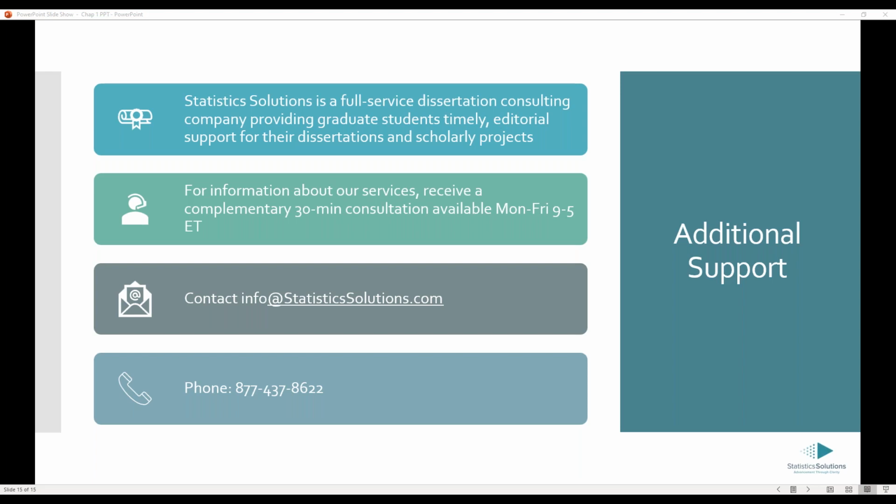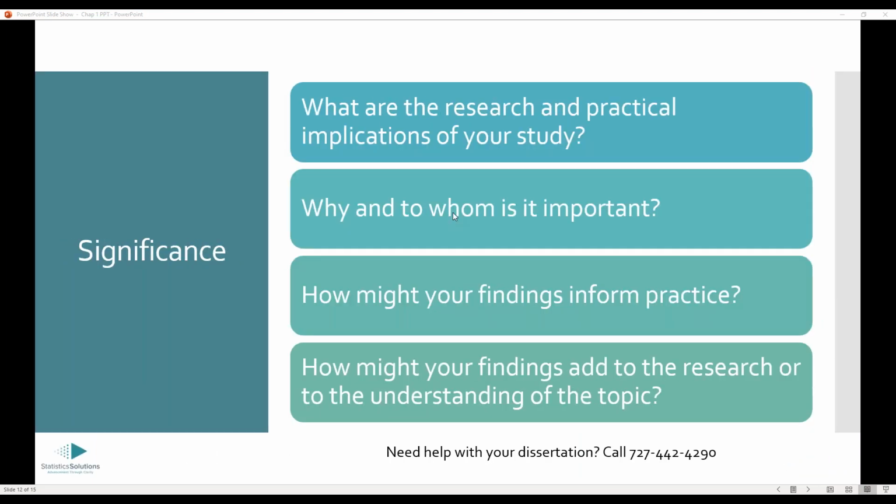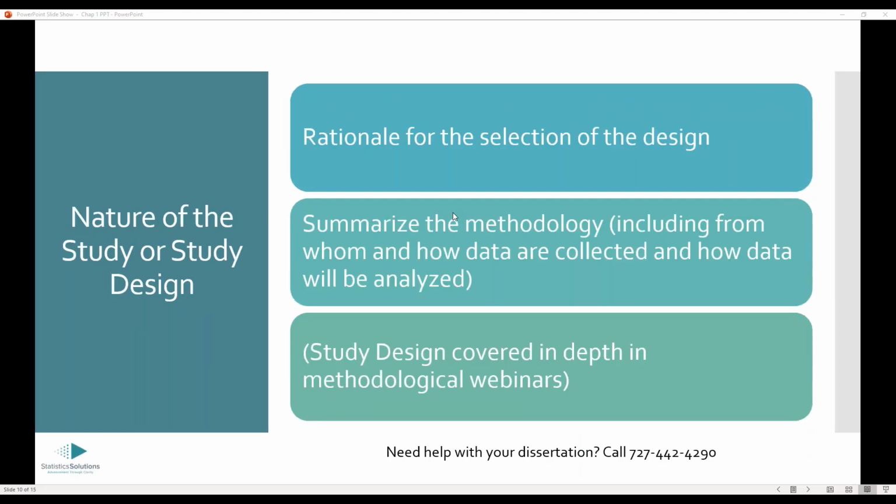Here's a question: will we write what methods we would be adopting in the introduction? Yes. There is a section on the nature of the study or study design. There are sections in chapter 1 typically on the methodology. So yes, you will be identifying your methodology and talking some about it, including the things I've listed here, the rationale for why you're selecting the design, why it's appropriate for your study.